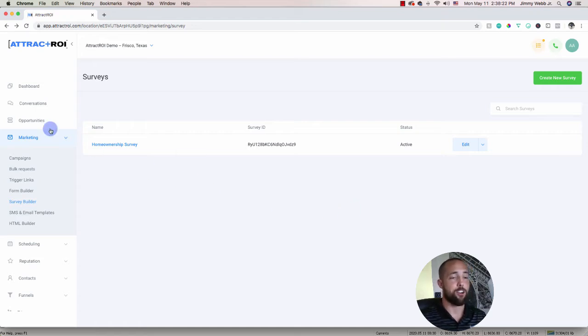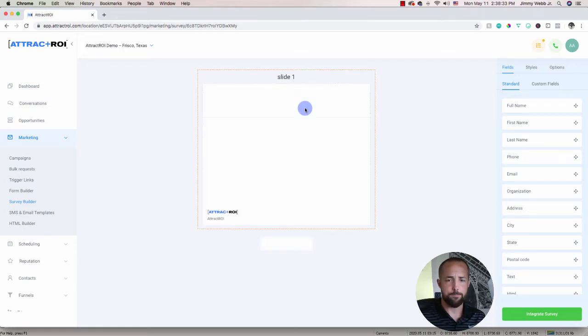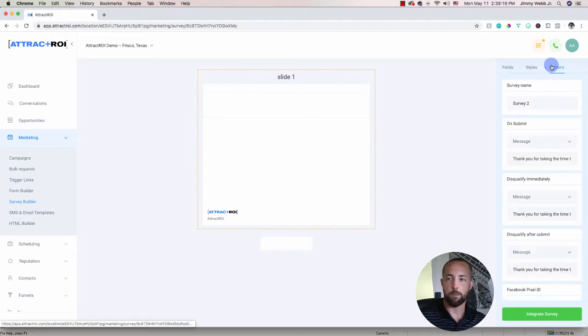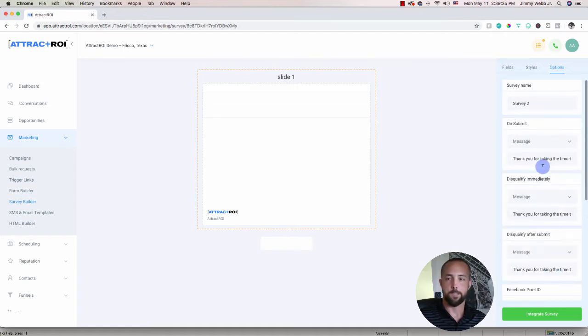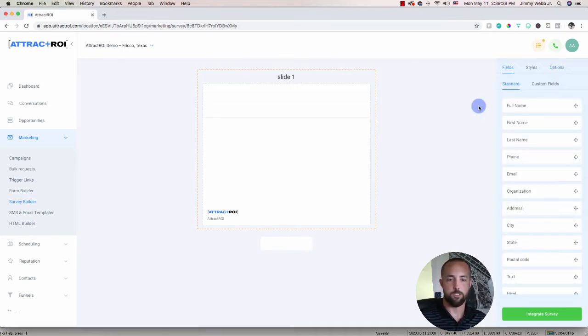So as you can see, I'm here in the marketing tab on the left column and I'm under survey builder. What we want to do is create a new survey up there in the top right. Now, first things first, in order for conditional logic to work, we need to go to options up here in the top right. And if we scroll down to survey field settings, one question at a time, just make sure that this is turned off. Okay, if it is turned on, conditional logic will not work. Okay, so let's go back to fields and let's just build out a sample survey here.